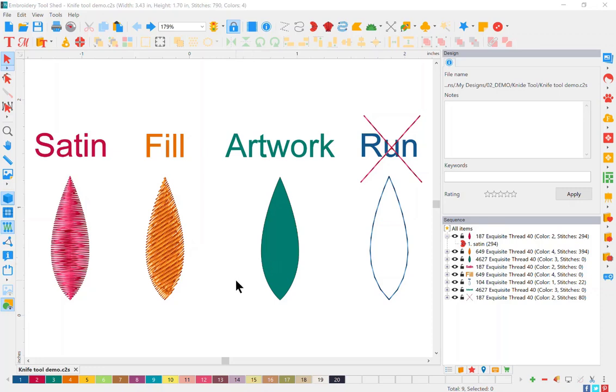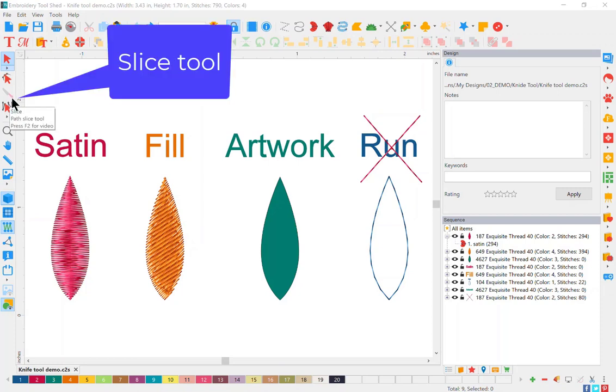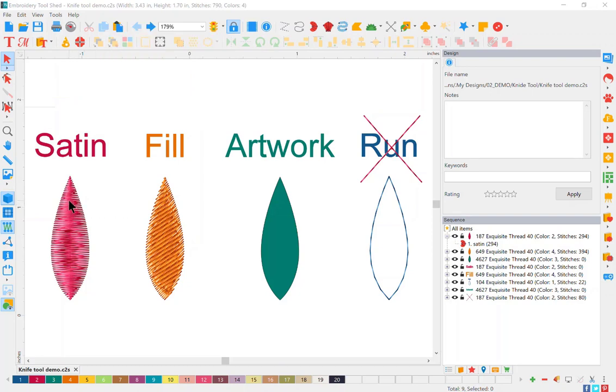In this video, I'm going to show you how to use the Slice tool in Perfect Embroidery Pro. The Slice tool is over here on the left-hand toolbar area, and it can be used to slice an object if you need to cut off a section or change the colors in two different halves. It'll separate the two pieces. So let's see how that works.